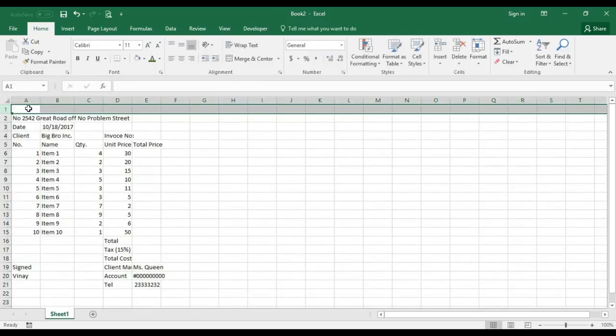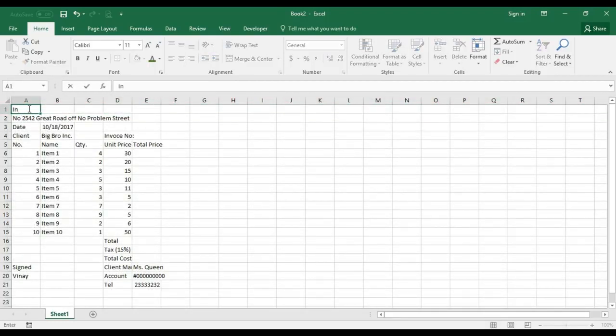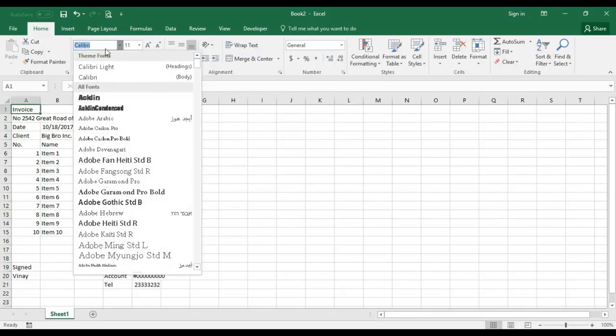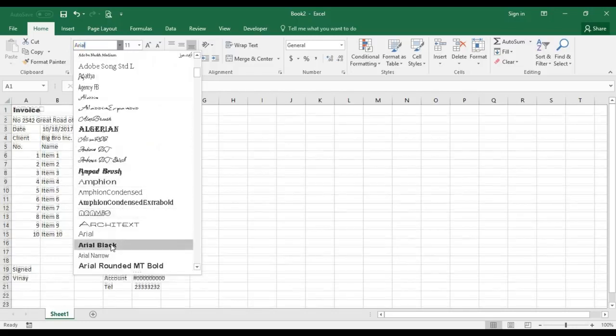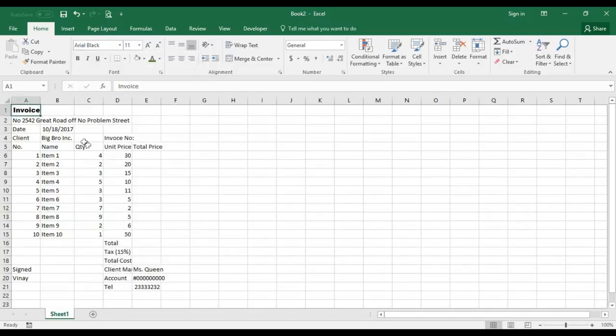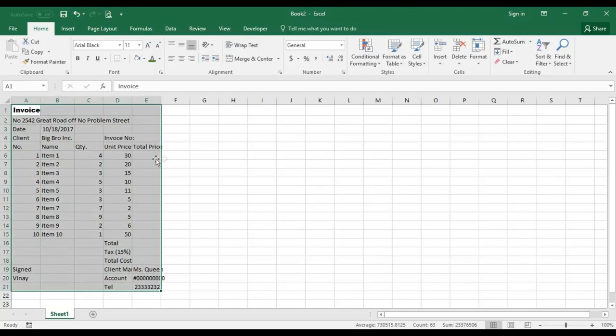Alright, so before that we're gonna have our invoice boldly written. Invoice. Very good. Okay, so I'm going to have this bold. I'm going to use the Arial black for that at the moment. And guys, I want to increase the spacing in this. Right now we're going to format the cell.